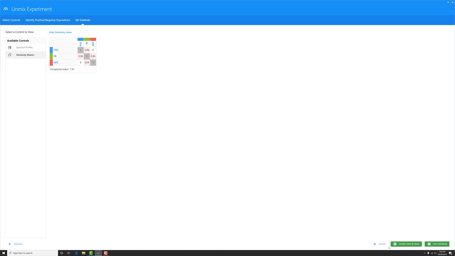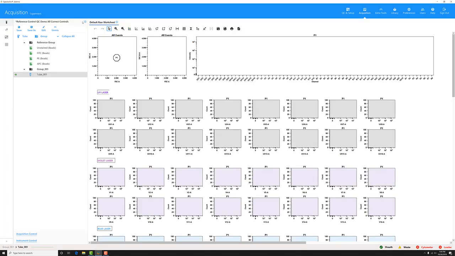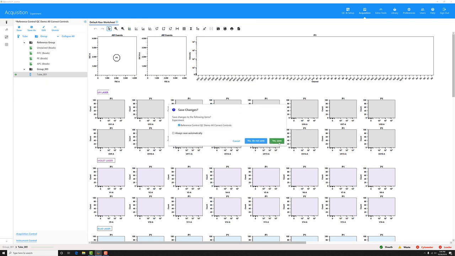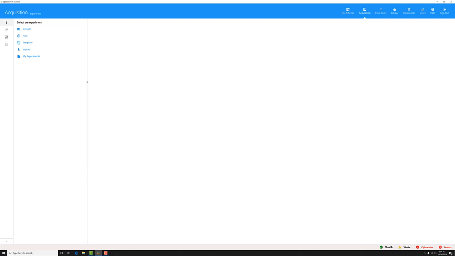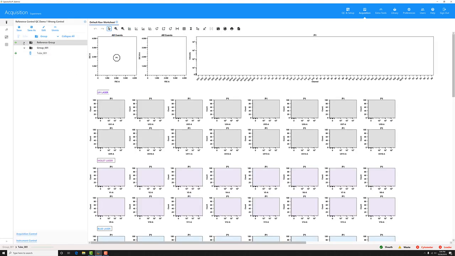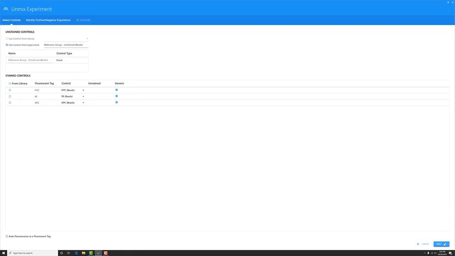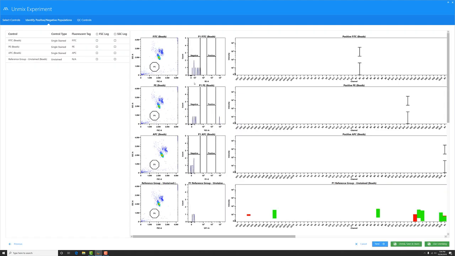Now let's go look at another experiment that I've created. I'm going to close out of this one. We'll save it. Now I have this other experiment where I changed one of the controls where I recorded the wrong dye. So even though I have the same FITC, PE, and APC, turns out the user recorded one of the incorrect dyes into one of those controls. Let's take a look by clicking the Unmix button. I'll click Next so I can place my gates again.